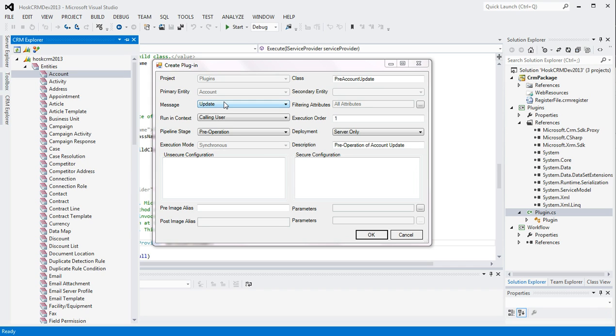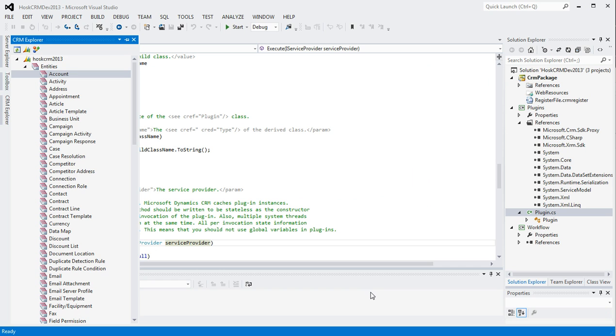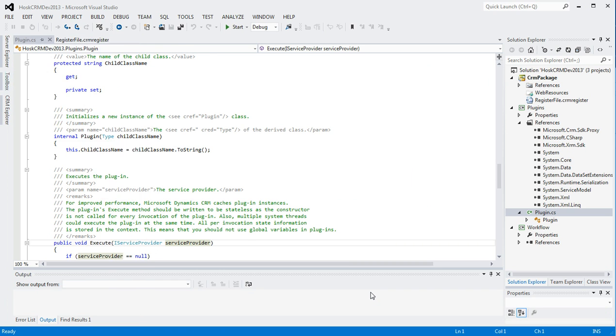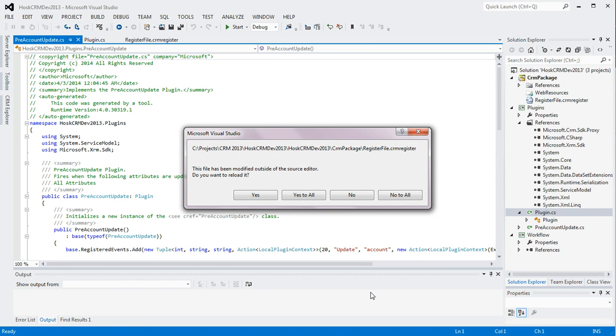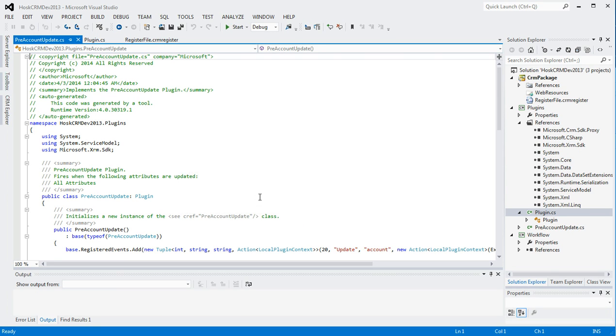And the pre-image alias is a way to get the previous values, if you need to use those in your calculations. I don't need those today in this one, so I'm just going to press OK now. And because I had the register file open, it says I've changed it. Do you want to reload it? You say yes please.